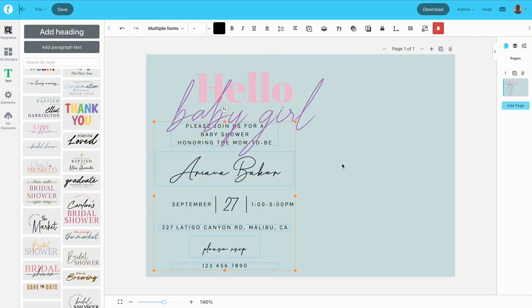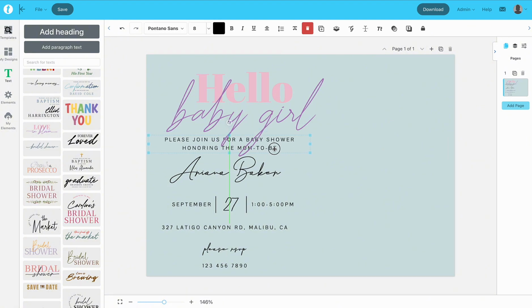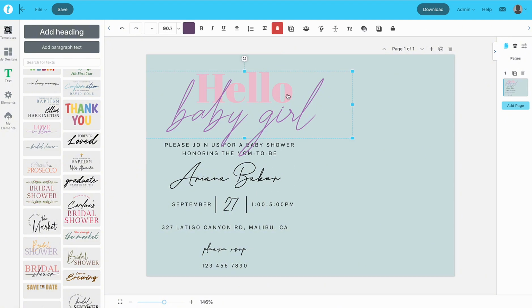Let's also adjust this paragraph so it fits better. I'm going to make it 2 lines instead of 3. I'll tweak the spacing between each section so everything feels a little more open.